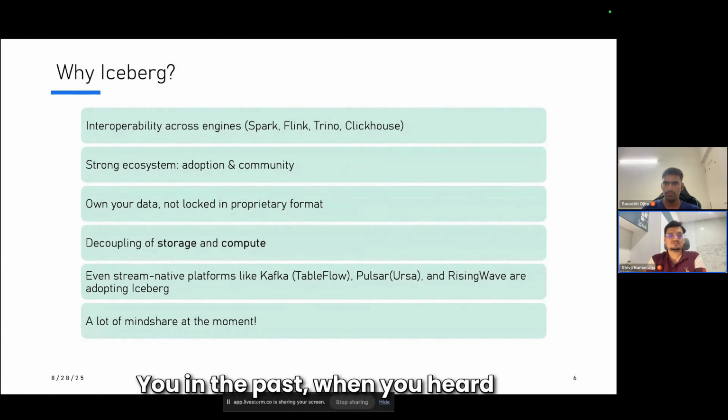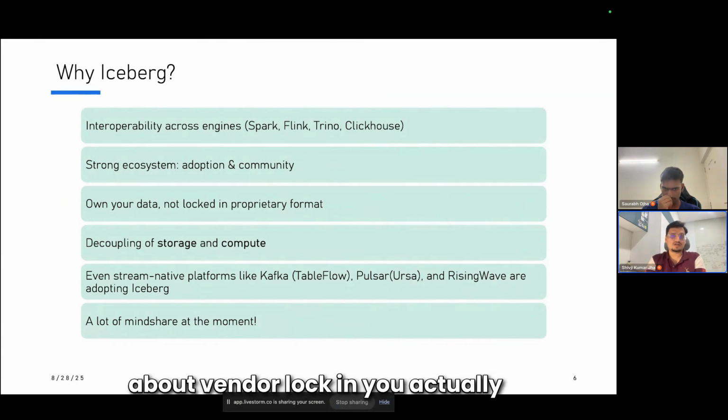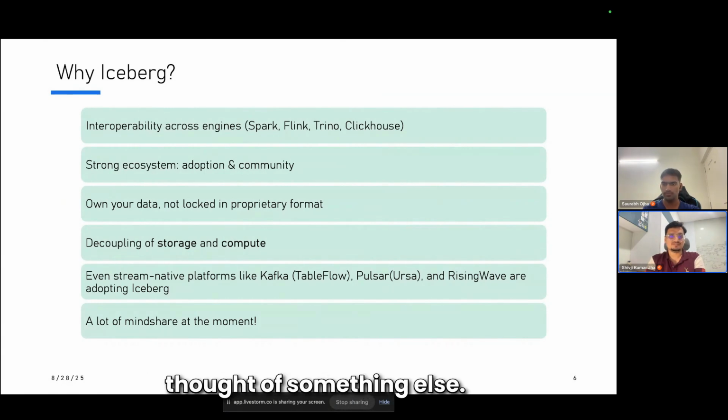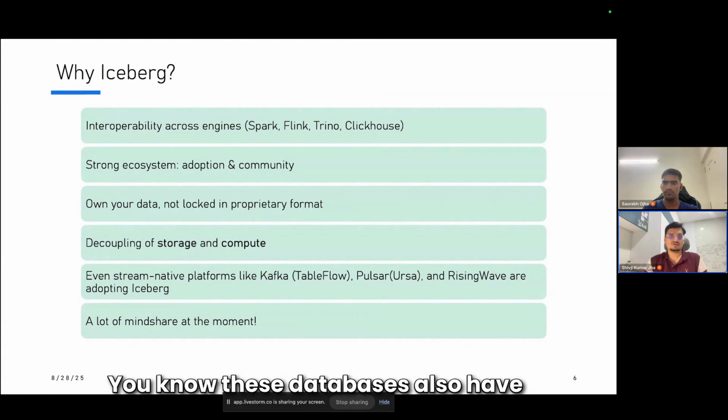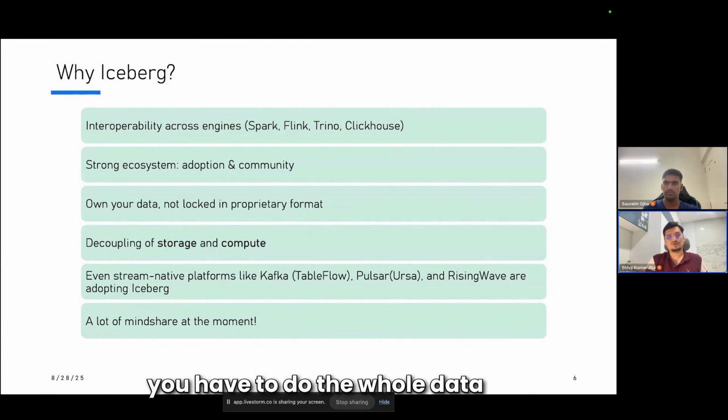In the past, when you heard about vendor lock-in, you actually thought of something else. You probably didn't think that these databases also have data in proprietary formats, right? So if you really want to change, you have to do the whole data migration from one database to another, which is not pretty. I can bet that no developer actually loves doing data migrations day in, day out. It's very tiring and error prone.